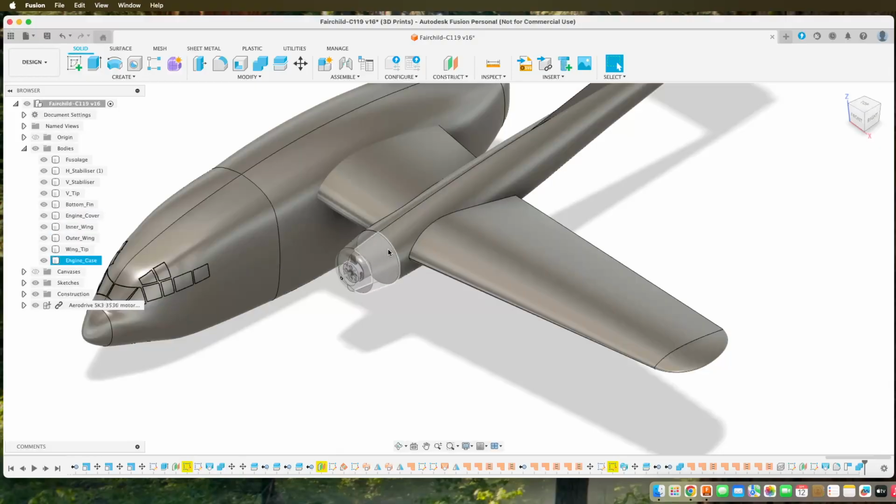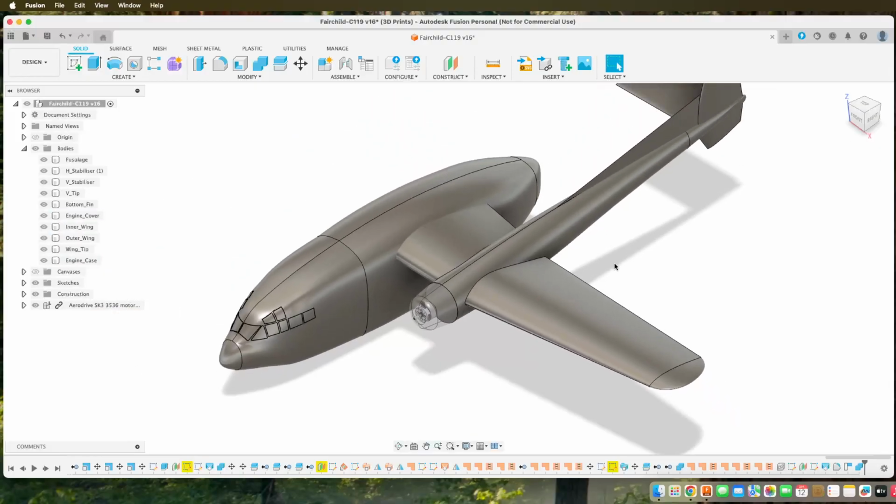we'll start to plan the structure for the whole length of the engine fuselage. That's the way I call it.